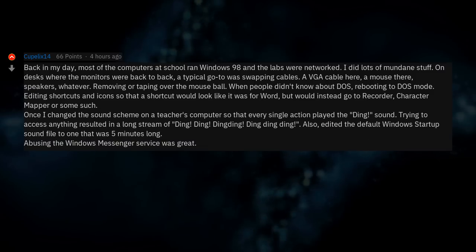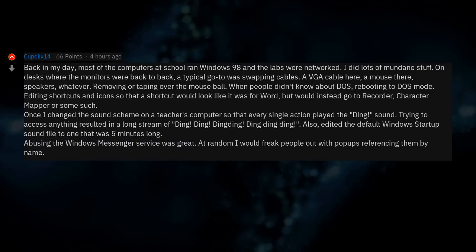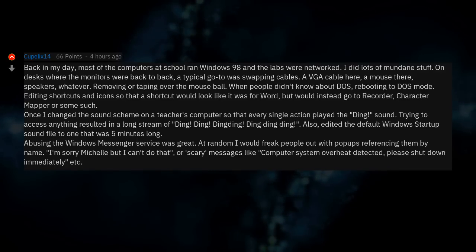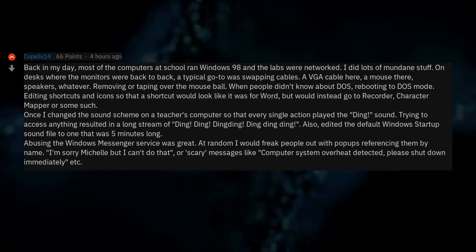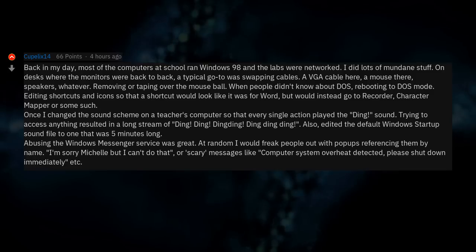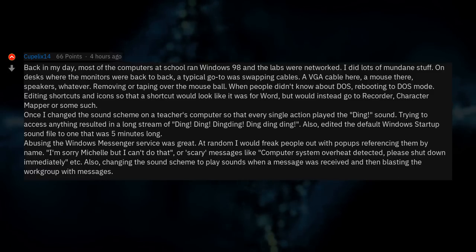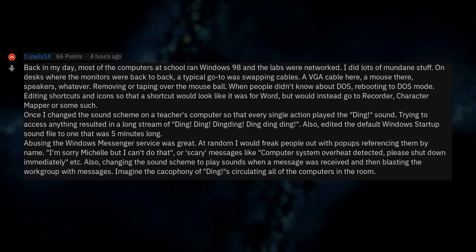Abusing the Windows Messenger service was great. At random I would freak people out with pop-ups referencing them by name. I'm sorry Michelle, but I can't do that. Or scary messages like computer system overheat detected, please shut down immediately, etc. Also, changing the sound scheme to play sounds when a message was received and then blasting the workgroup with messages. Imagine the cacophony of dings circulating all of the computers in the room.